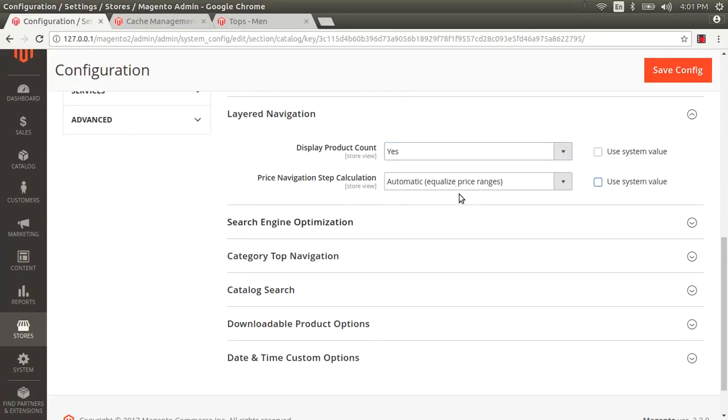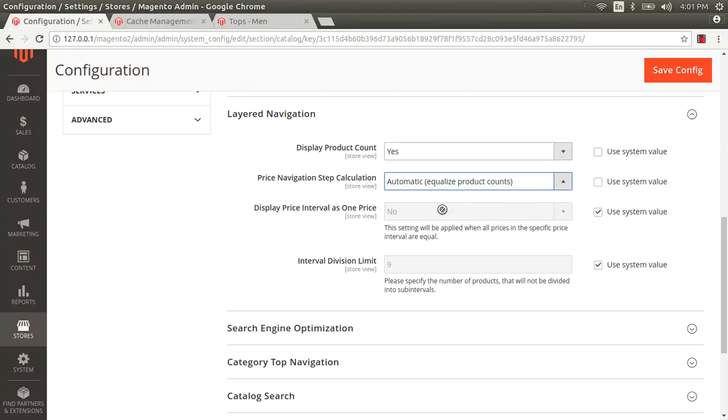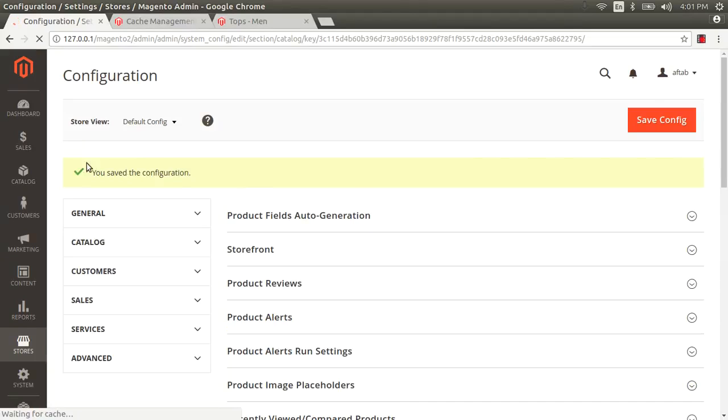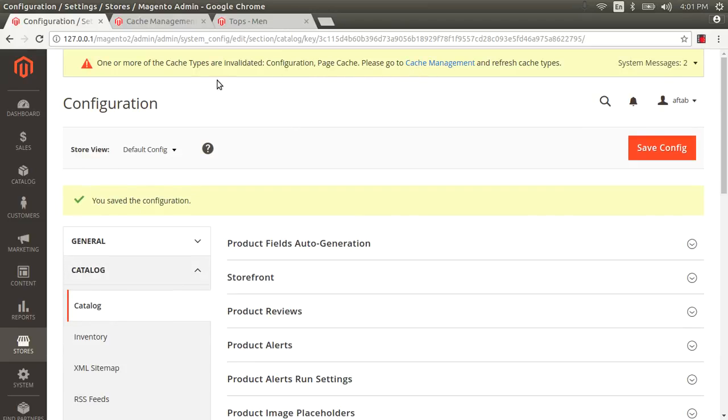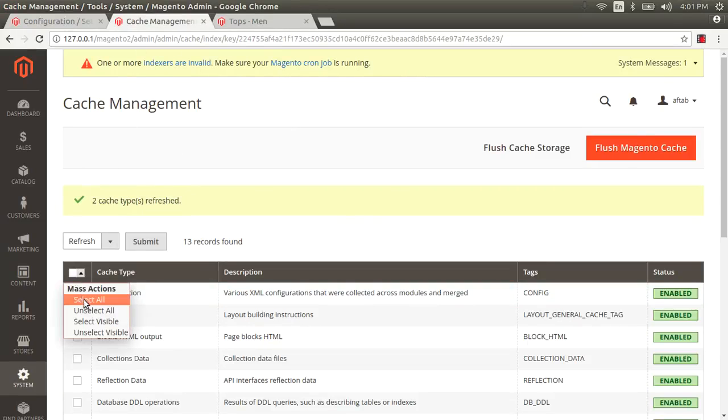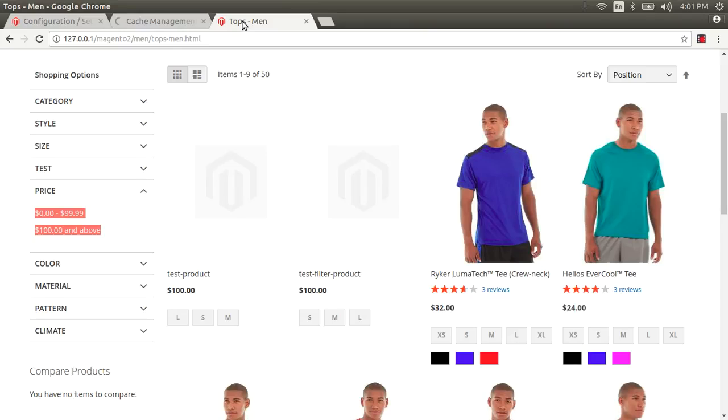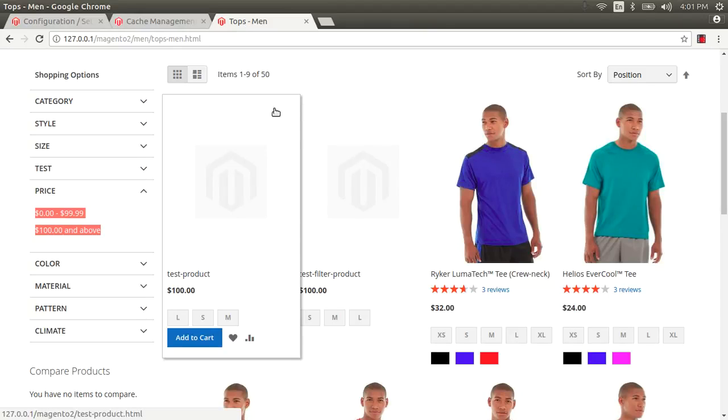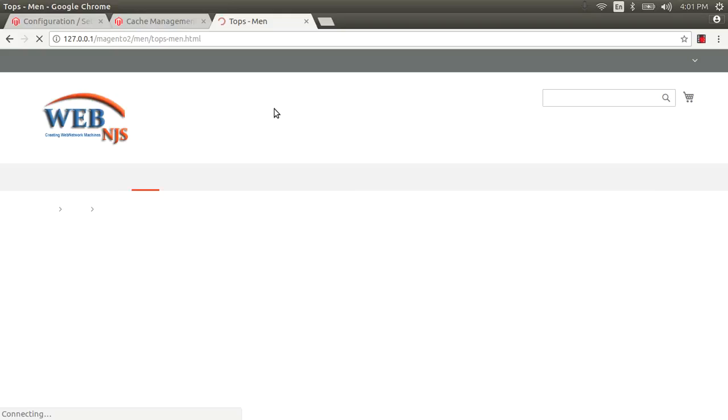And the second thing is, guys, automatically equalize price range. This is default. Otherwise, if you want, select number two, display price interval once, and limit interval supposed to. So save this, and refresh the cache once again. And go to the front end and refresh once again.